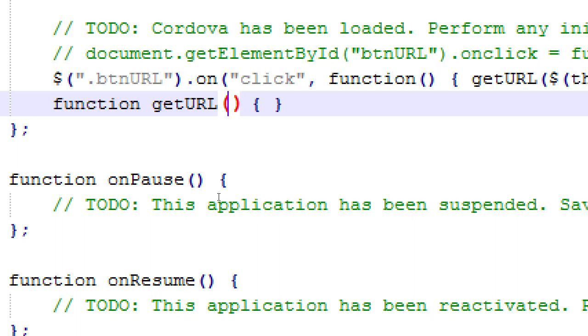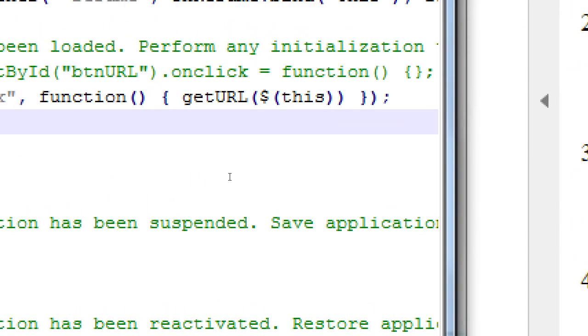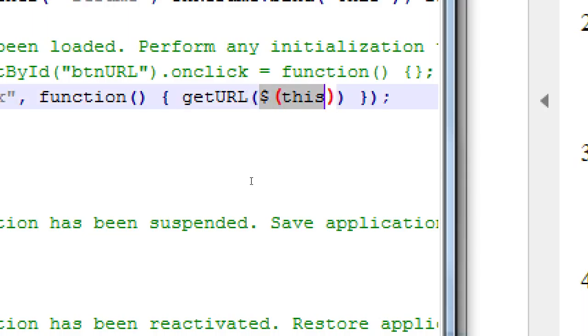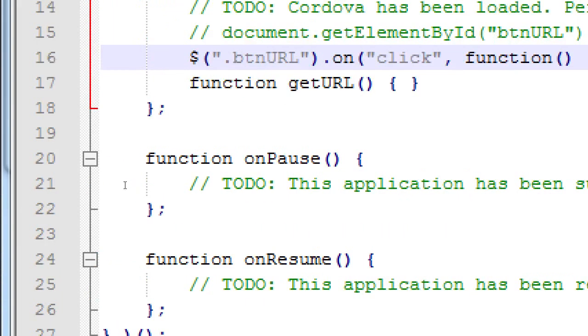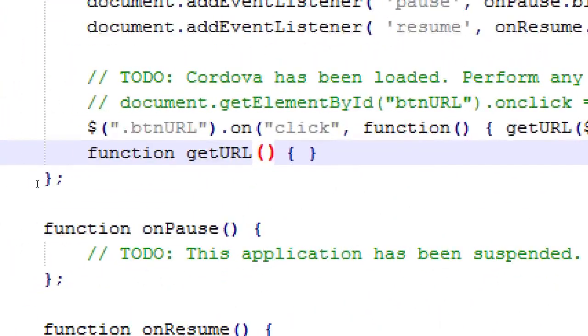And I want to back up into the parentheses because I need to specify here. This function accepts a value. It takes in a value to do something with it. Because up here, I'm passing the value of this into it. Whatever button I clicked on, pass its options, pass its attributes into the function. So this can be called anything, but I'm calling it the URL. What I'm passing into it is the URL.